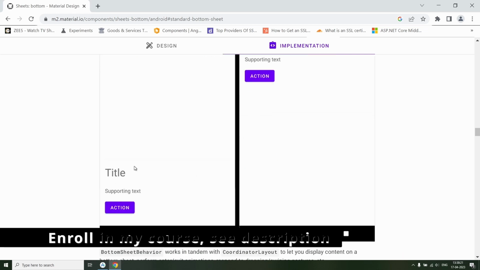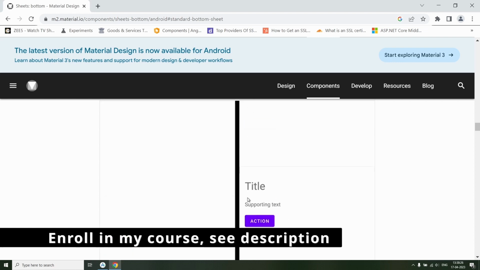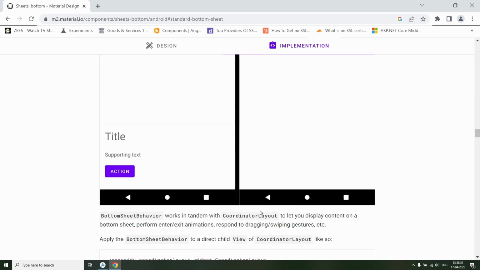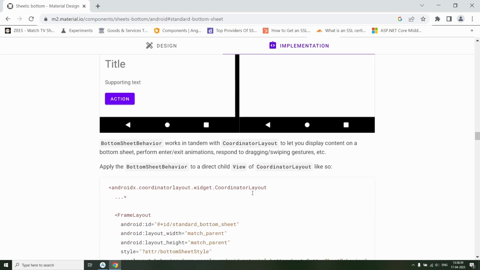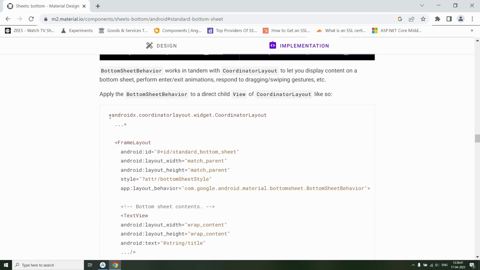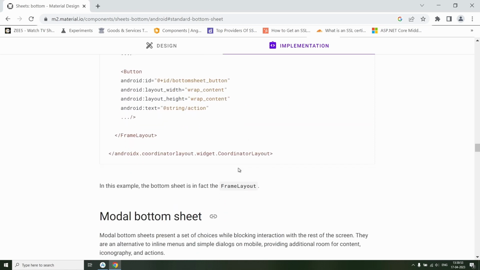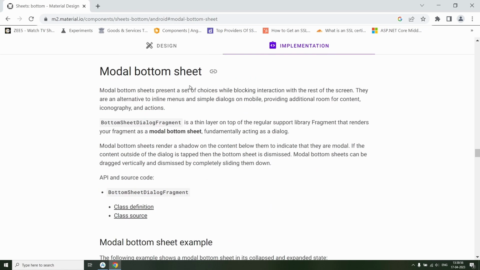For example, this is the collapsed standard bottom sheet, and this is the expanded standard bottom sheet. Another example is Maps, a Google Maps application that uses a standard bottom sheet. As you can see, inside our coordinator layout, we have this standard bottom sheet frame layout with layout behavior, and there is another bottom sheet, the modal bottom sheet.